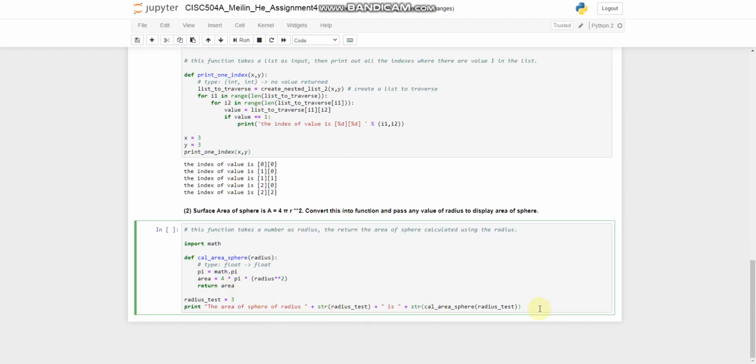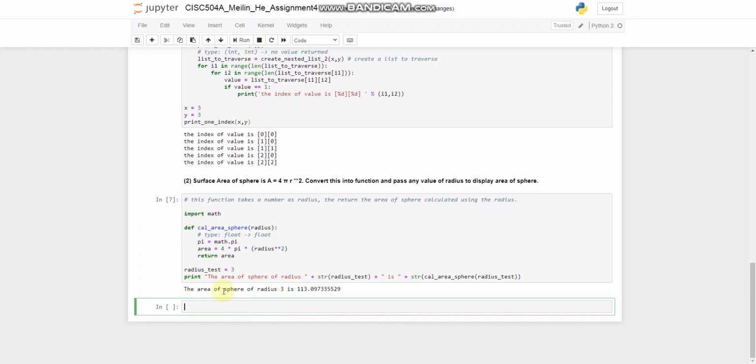And then the last question is to create a function to calculate area of sphere, and the input for this function will be a float number as radius, and it will apply the equation which calculates area of sphere, use radius, and it will return the area. So by testing with input number of 3 as radius, we will see that the area of sphere of radius 3 is actually this value.